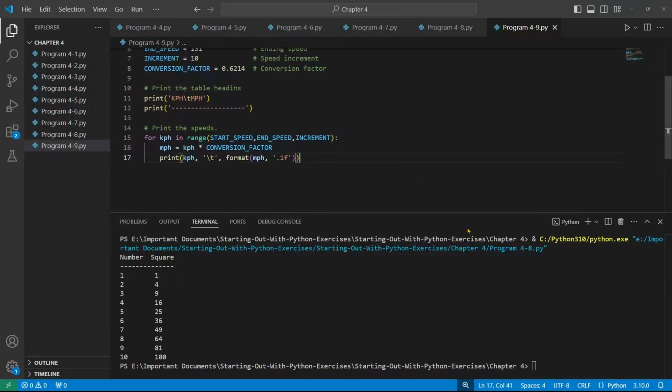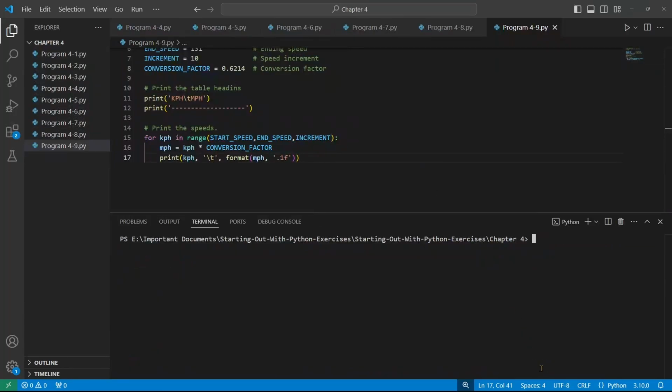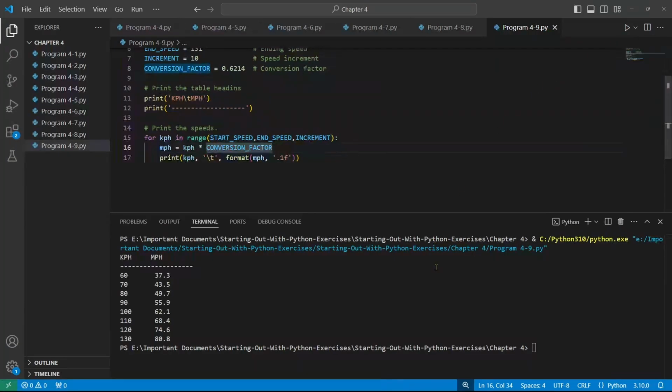We save, we clear, we save again just in case, and we print. And that's it, how it is. 60 kilometers per hour is 37 miles, 0.3, 70 miles, 43, blah, blah, blah, 162 miles per hour. Looking cool, huh? Now let's get into the program number 10. So many programs here, huh?